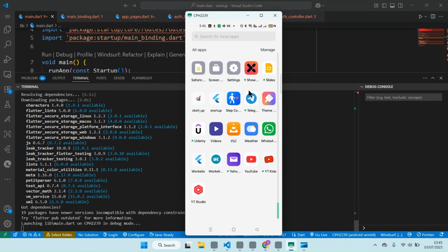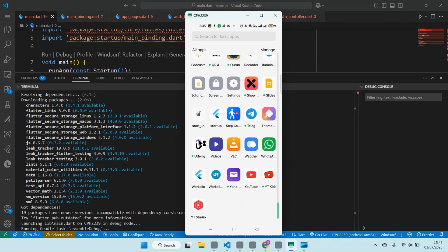So I want to show you our application which we have. Where is it? This is the one. This is the startup application. So we want to launch it. Give it time. Once it gets ready, it will launch it. Just give it time.